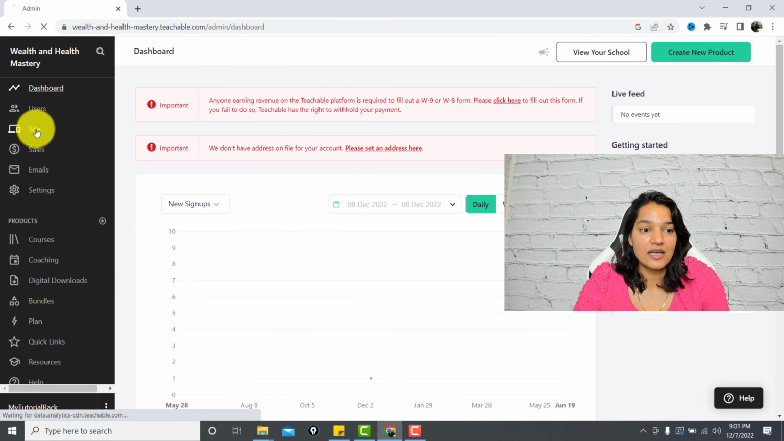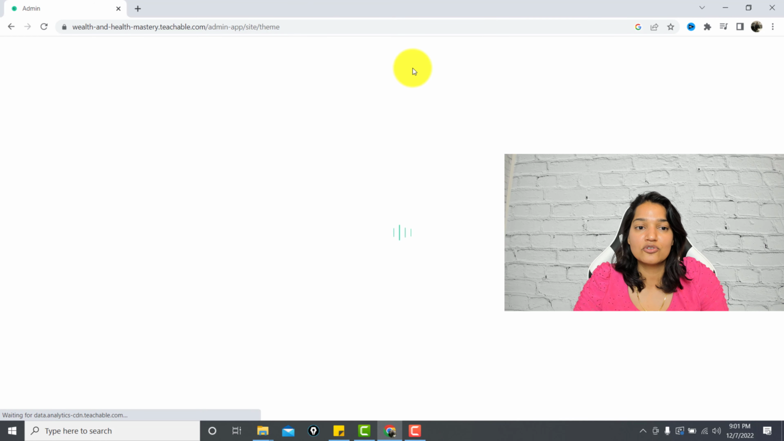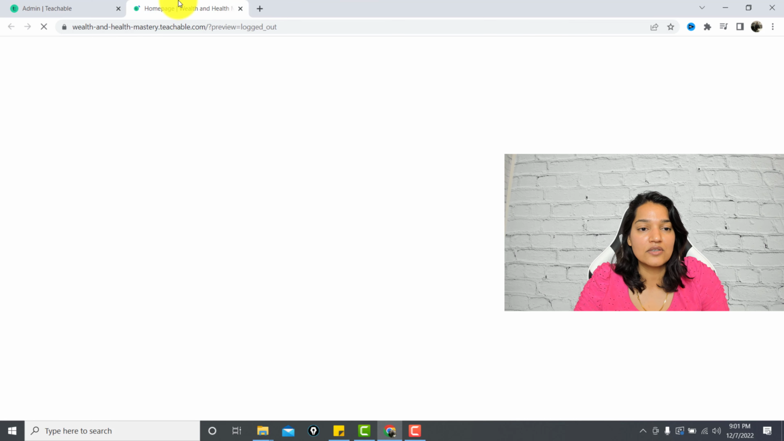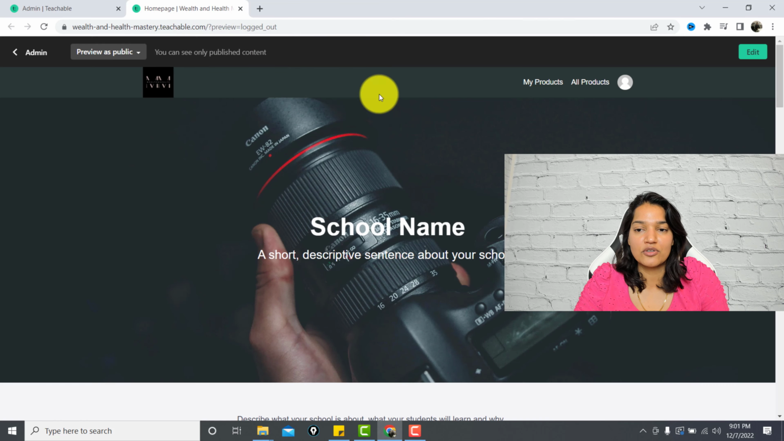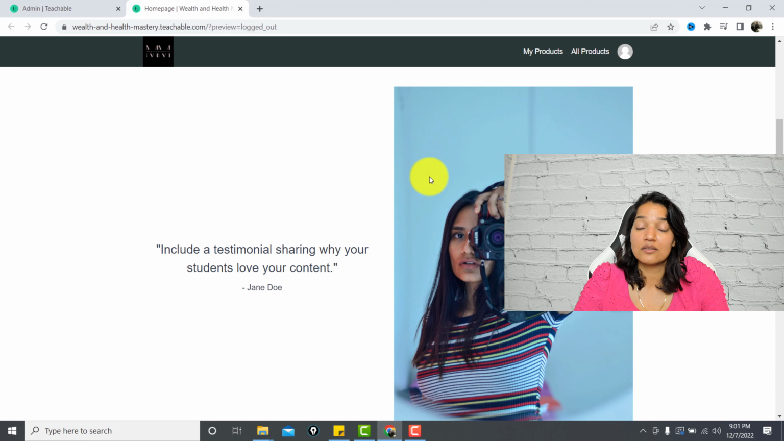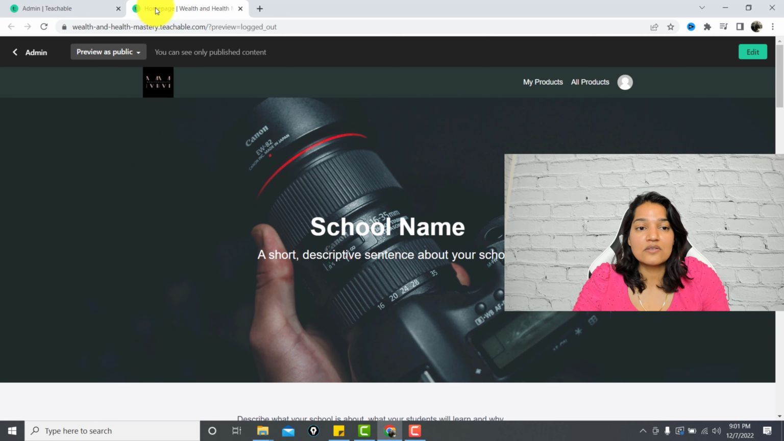So the first thing is we are going over to the site, and this is how your current school looks like. If you want to take a look at how the school looks, then you can go over to the preview button, and over here you are going to see this is how the school currently looks like. You don't have any products, nothing like that. Okay, now this is our home page.